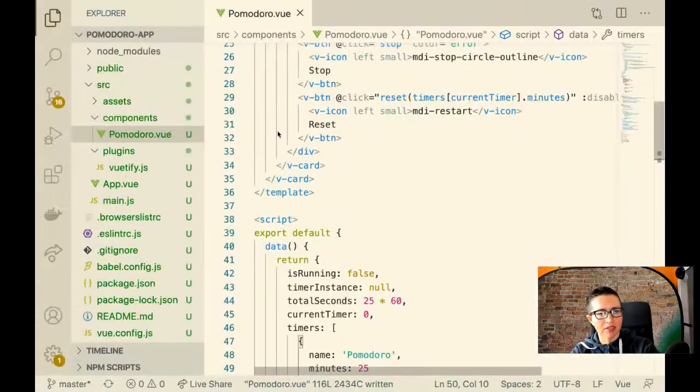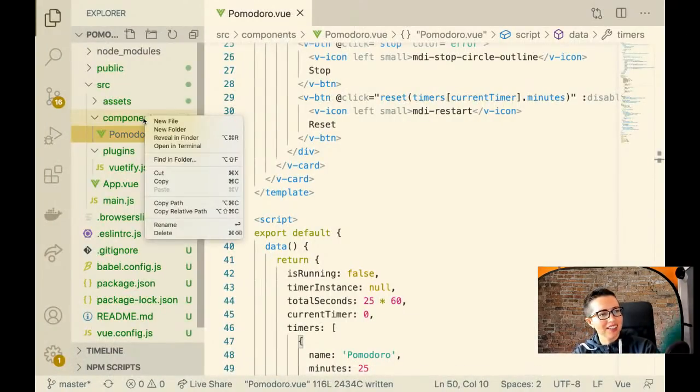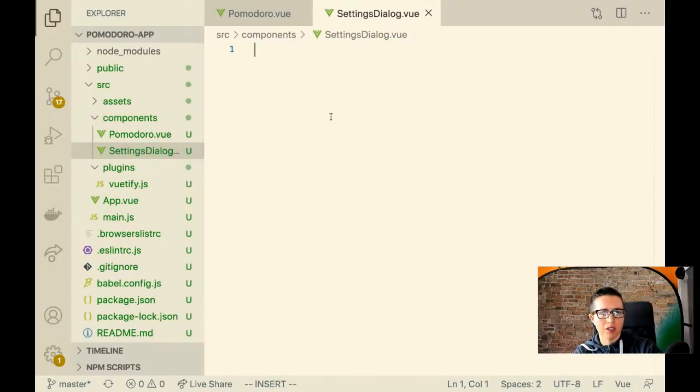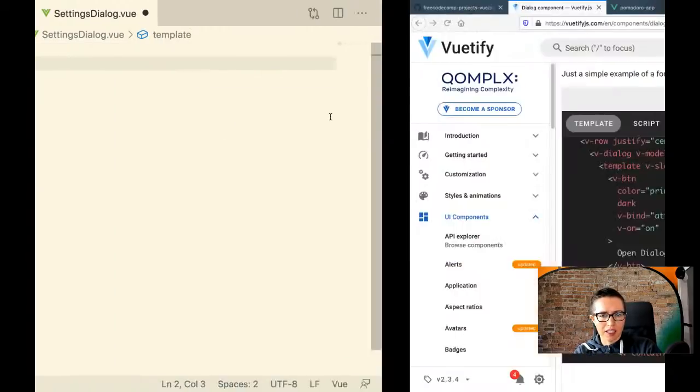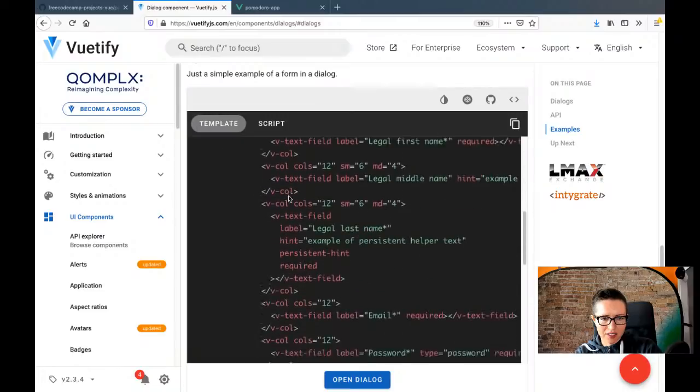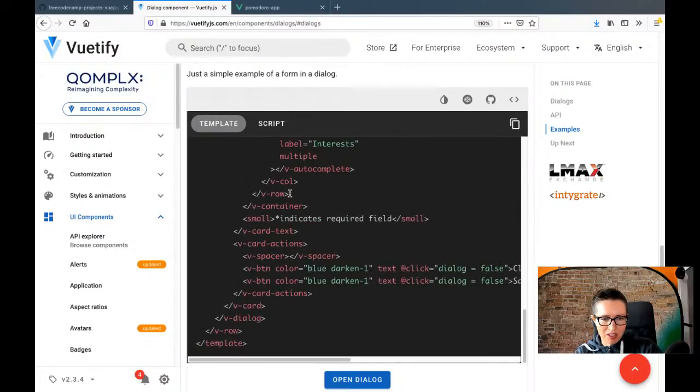So actually the dialog is definitely going in its own component because that's going to be too much. So, settings. Not user, I don't really have users. Dialog, settings, dialog.view. Let me do a template, and then I'll copy some of this.